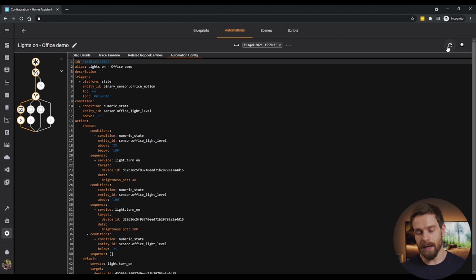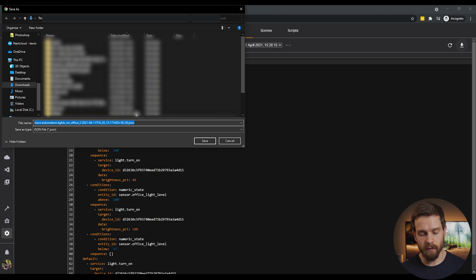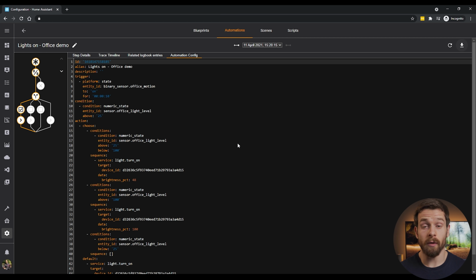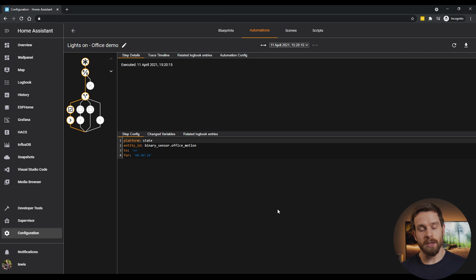On the right hand side, you also have a refresh button, and you can download the JSON file if you so desire, and save that into a location of your choice just for safekeeping. This might look a little complicated for now, but we're going to go ahead and create a new automation, and we'll build it up slowly until it looks a little bit like this.